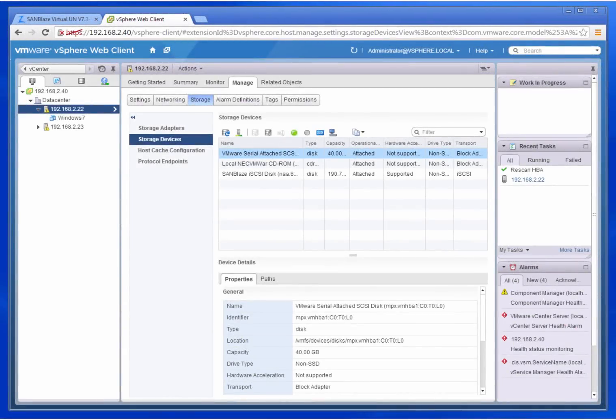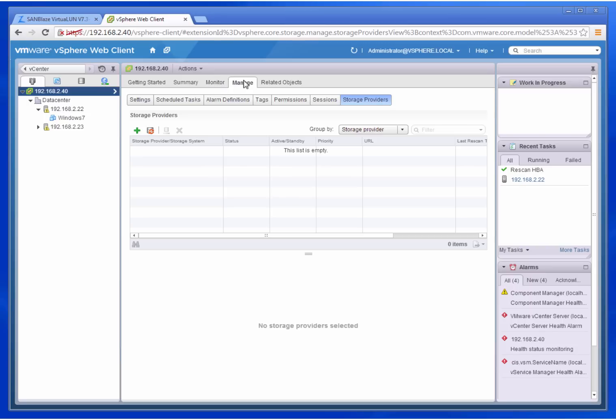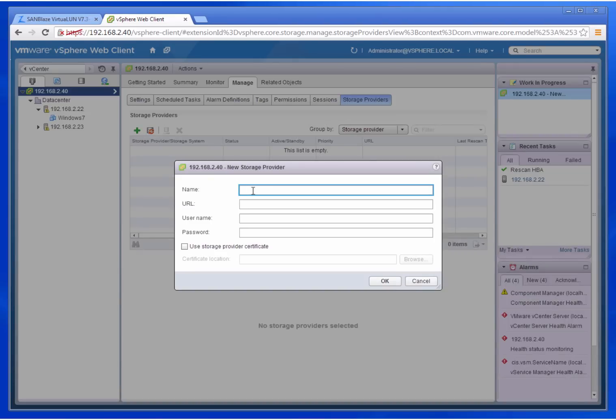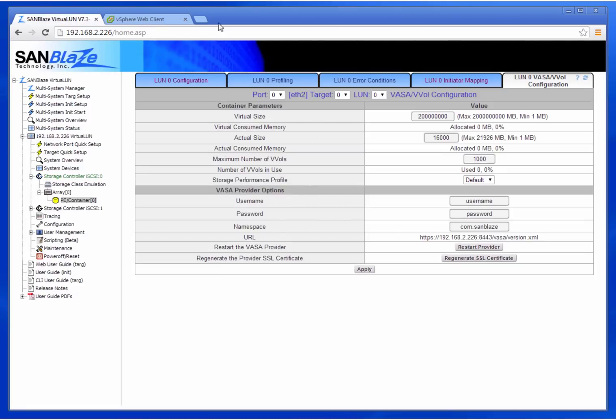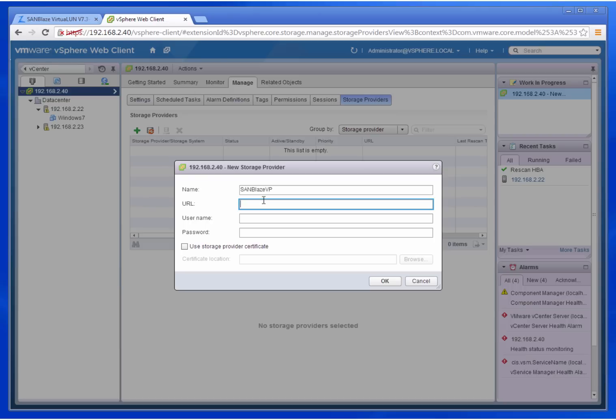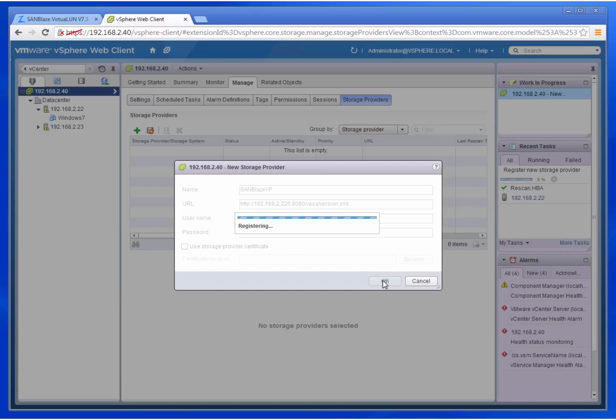Now that we've verified that the host can see our storage container, we'll go ahead and add our storage provider to vCenter. So we'll go ahead and click here, go to Manage, and then Storage Providers. From here, we're going to have to go and add a new storage provider. So click this plus icon. And then we can just give it a name. We'll call it the SANBlaze VP. We'll put our URL in from our previous screen here. I cut and pasted it, so I can just edit it in. And then our username was also on the previous page. So we'll put those values in and then click OK.